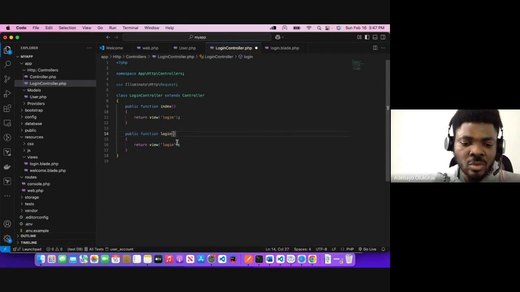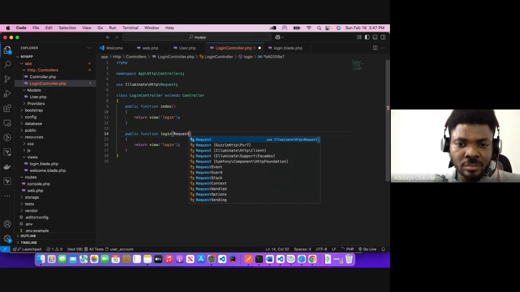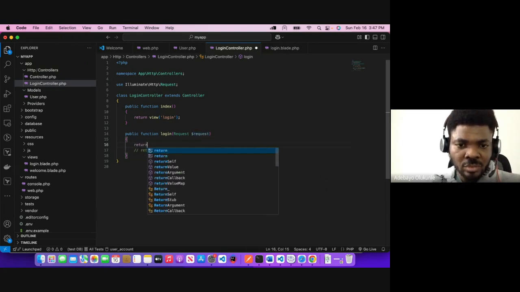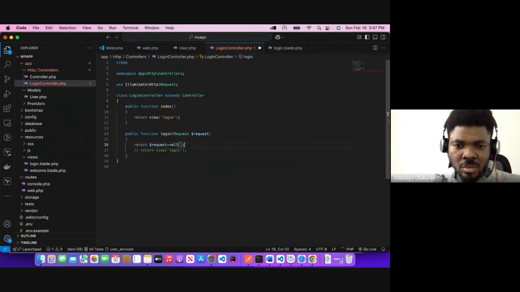So we'll say request, and what we are importing will be this guy right here, Illuminate HTTP Request. So we include this, and then we say request. Now instead of returning this view, I can just say return this, let's say all.